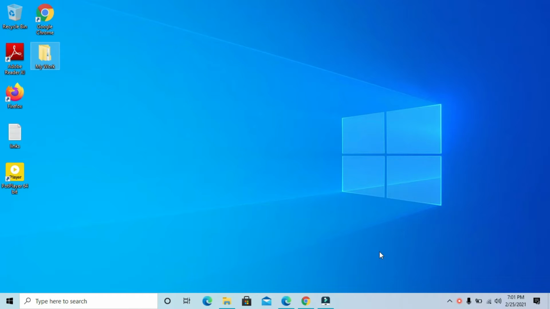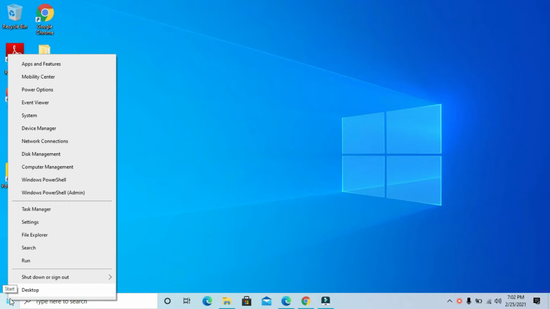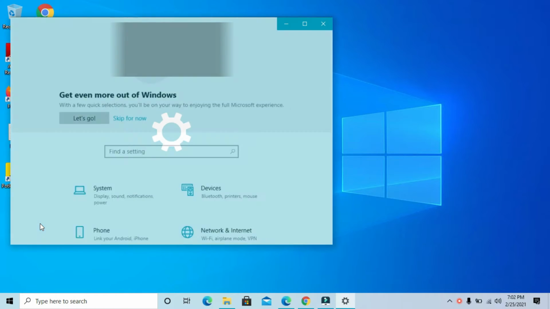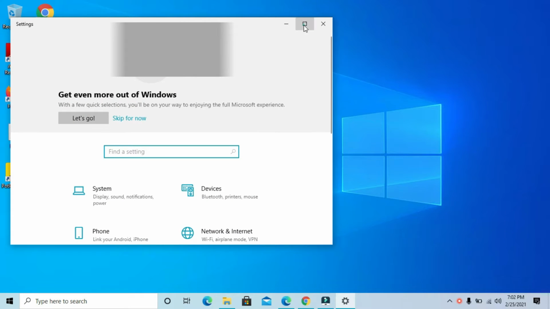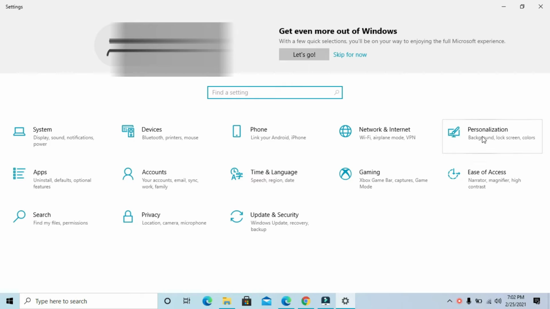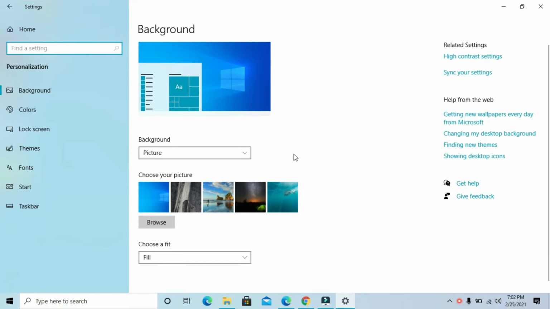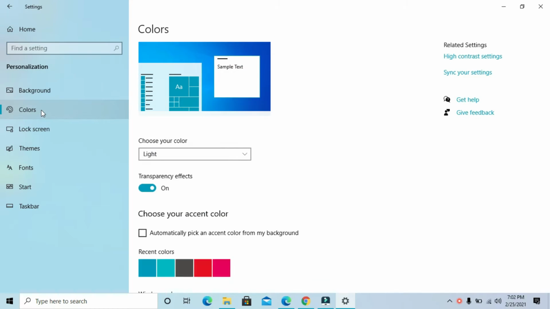So in this video I want to show you how to enable dark mode in Windows 10 operating system. So first you're going to right click on the start button, then choose the settings. Then in the settings window you choose personalization. Then on the left side you choose the colors. Then where it's showing choose your color.